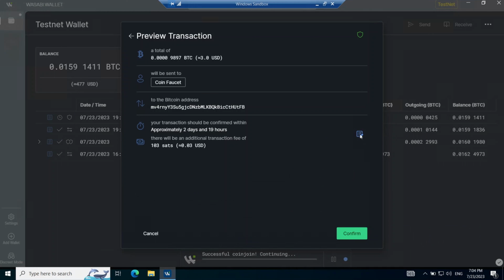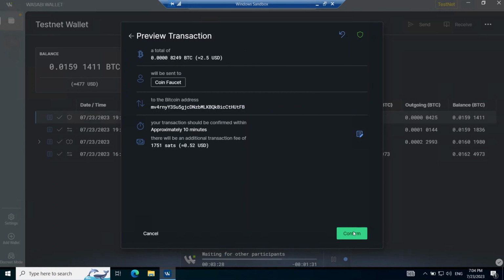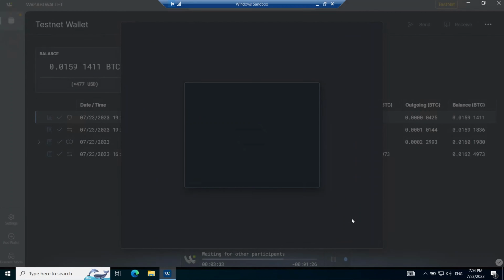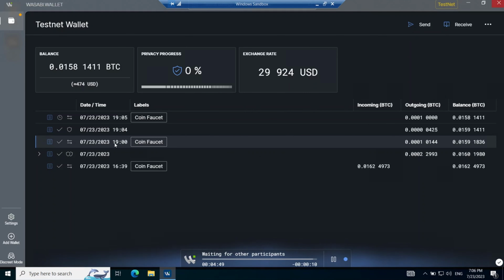Looks like we have to use a little pencil to do change transaction, and then set the new fee. So we'll bump this up to fastest, and then we'll confirm the transaction. Enter our wallet password one more time, and then it tells us our transaction has been sent. We can see we've now got two entries, the original one here and the one that had the fee bump. In fact, our original transaction is now showing as having two confirmations.